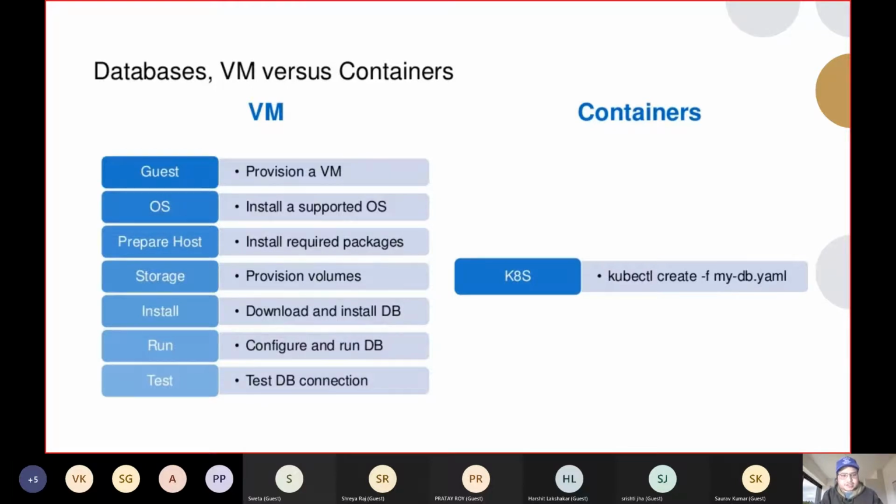So suppose you want to install a database in a virtual machine. What do you mean by virtual machines? If you have used AWS, you must have used something known as EC2, or the Elastic Compute Cloud. Or if you have used Azure, then you must have seen virtual machines. Those are basically VMs. If you want to install a database in a VM, you have to follow all these steps. First of all, you have to provision a VM, then install the OS, then packages, provision volumes, install the database, configure it, and then test it. So many steps, and all of them have to be done mostly manually.